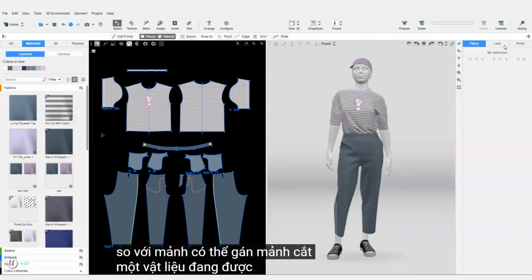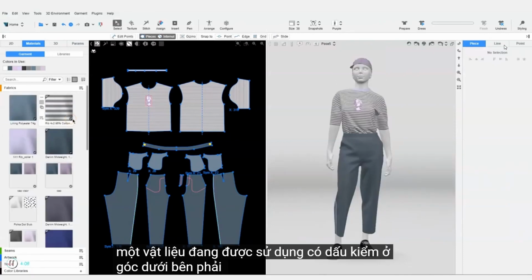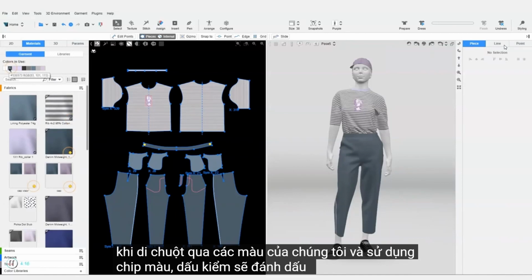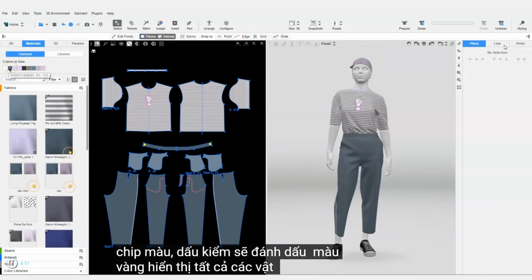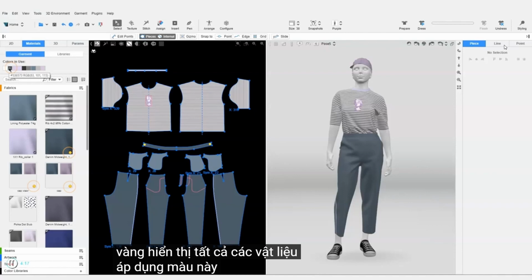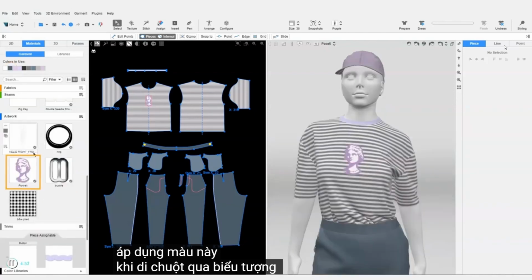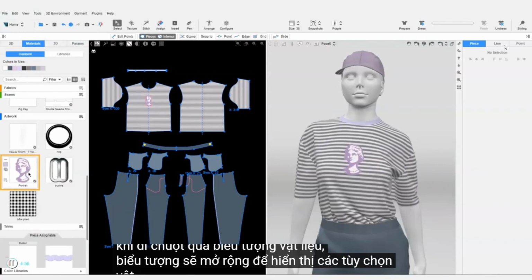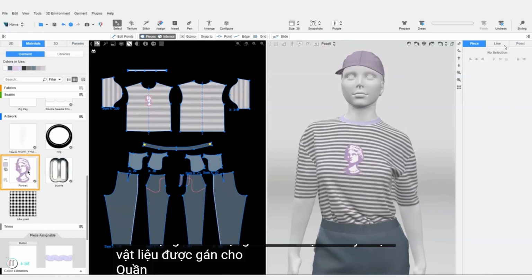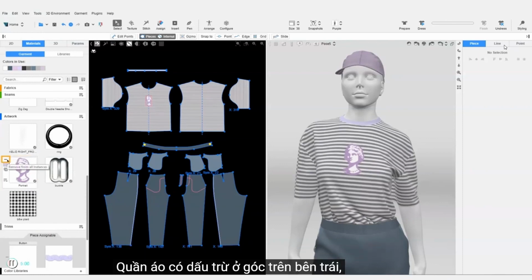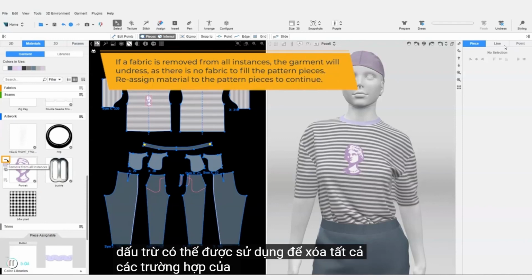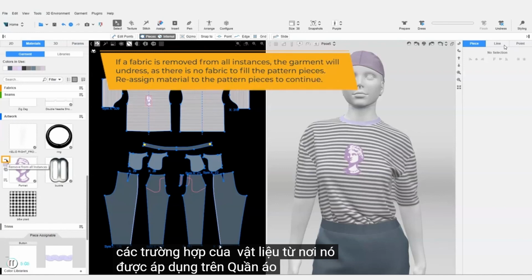A material that is in use has a check in the lower right corner of the icon. When hovering over a colors in use color chip, the check will highlight in yellow, showing all materials where this color is applied. When hovering over a material icon, the icon will expand to show options. A material that is assigned to the garment has a minus in the upper left corner. The minus can be used to remove all instances of the material from where it is applied on the garment.